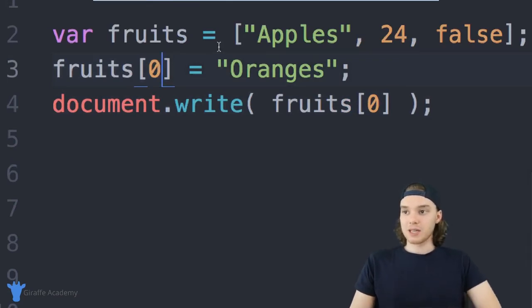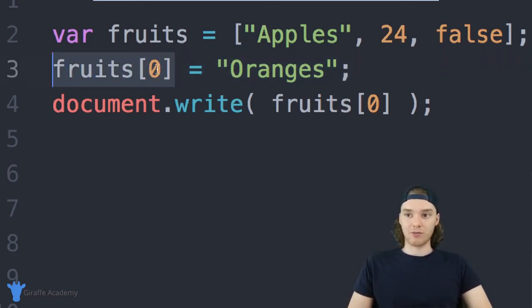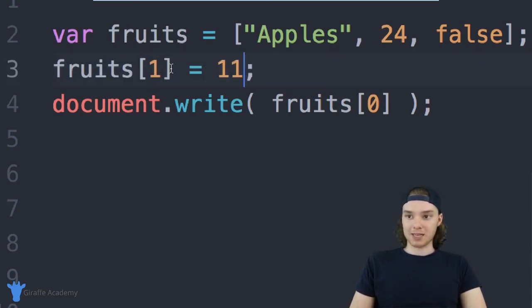So each element in the array can be thought of as a variable in itself. So right here, I'm basically accessing a string variable. If I was to say fruits 1, and I could change this to a different number, now I'm accessing a number variable. So that's how you can modify values in an array.